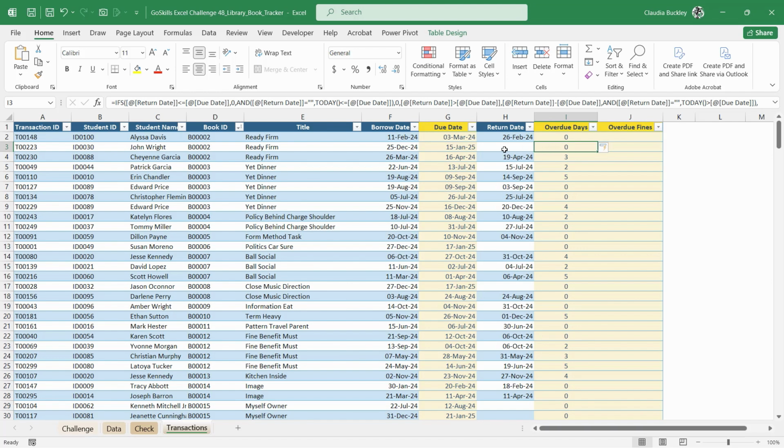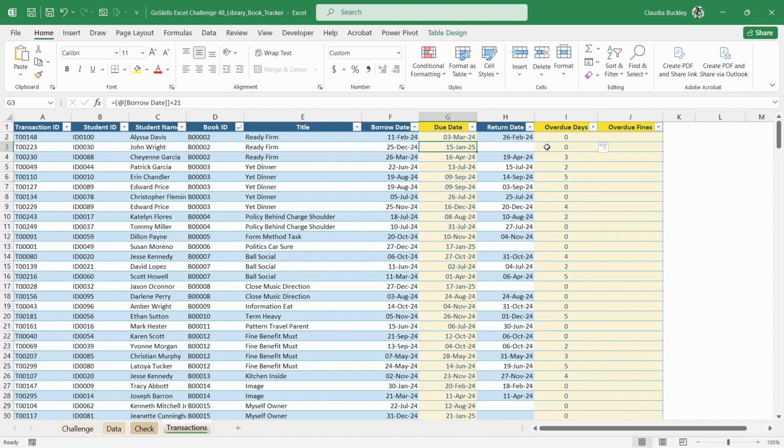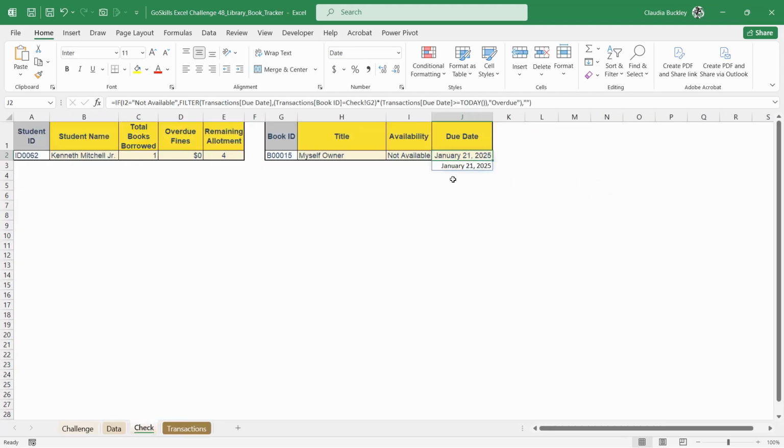We're doing a quick visual check. This date is still in the future, so it's not overdue. And the same for these, because today's date is the 2nd of January. And overdue fees are $1 per day. So all we need to do is multiply overdue days by the number 1. And we have our answer here. This looks great, but I'm going to head over to our check worksheet so I can point something out to you. Take a look at this.